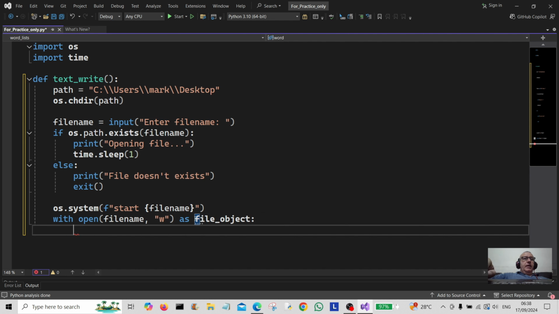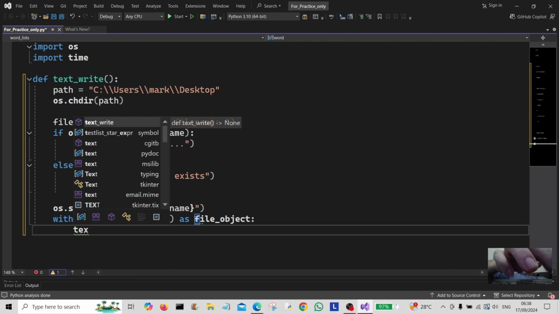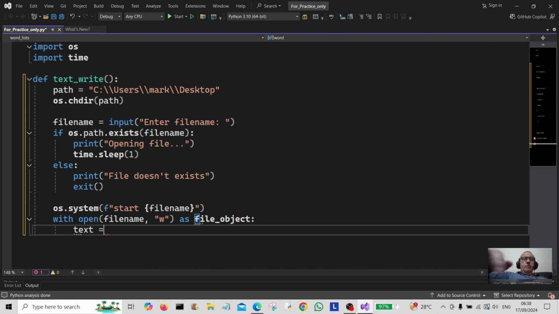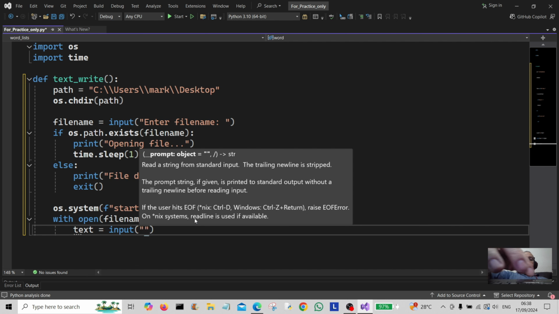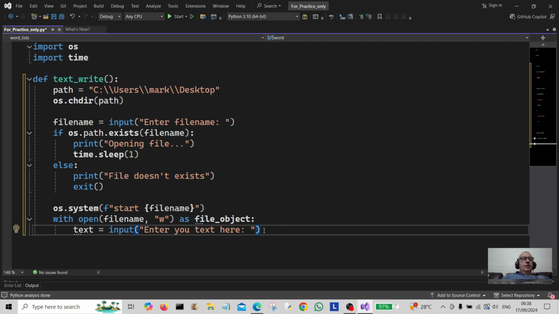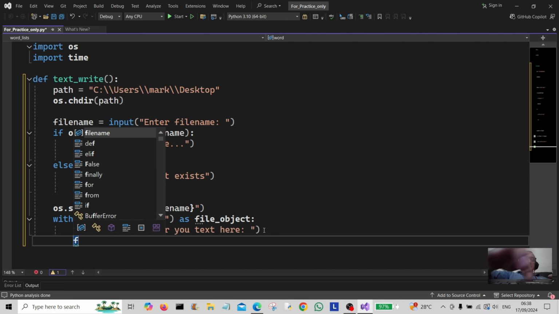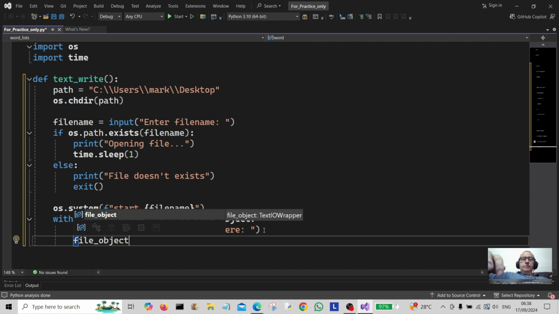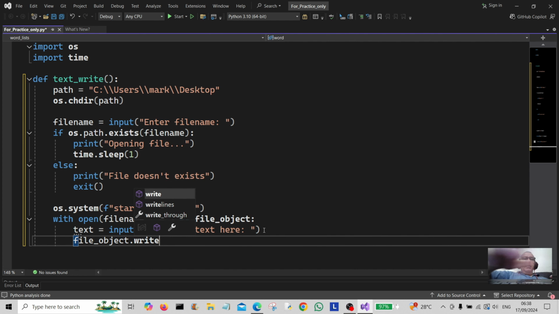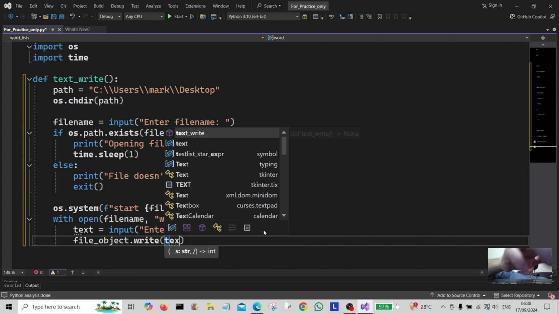Then we're going to create a variable called text, and we're going to assign that to input. So we get the user input, what the user wants to write in, and we ask the user to enter your text here. So the user can type in any text they want. And then we do file object dot write text.